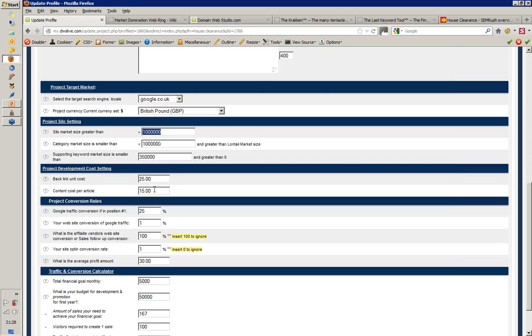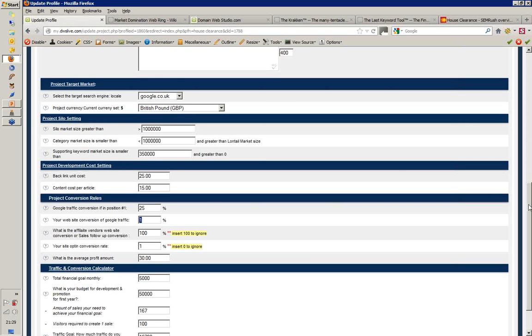You put in your backlink, your content development cost over here, and then your conversion funnel. So you say how much conversion you'll get. If you rank in position number 1, how much traffic you'll get. When a guy hits your website, what's the conversion rate? We typically do conservative estimations over here so that we get a good forecast of what we're dealing with.